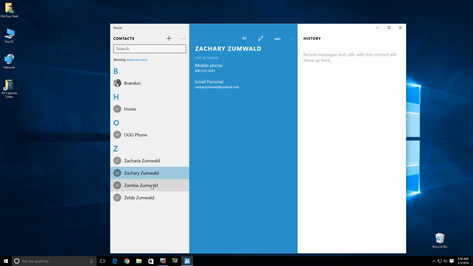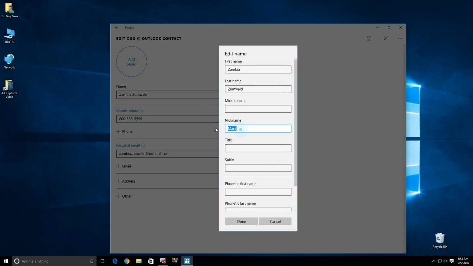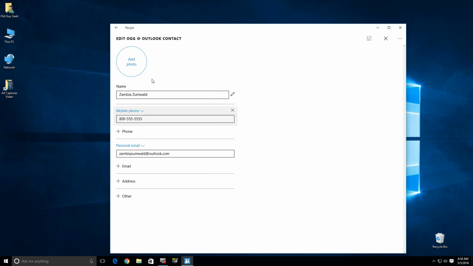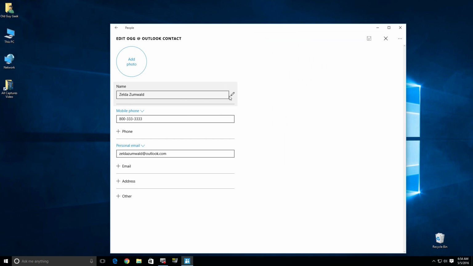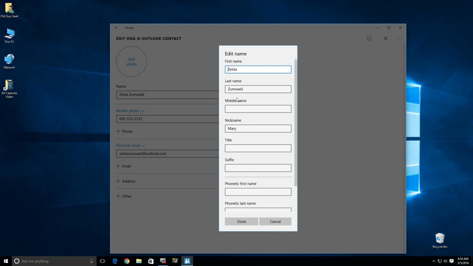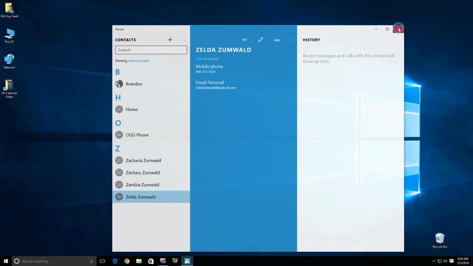And then the last two are supposedly female names, and what I'm going to do is go in here and make both of them Mary. You might have two different email addresses or two different contacts that are really known as Mary. So we're going to see how Cortana handles it when those two accounts have Mary as the nickname.